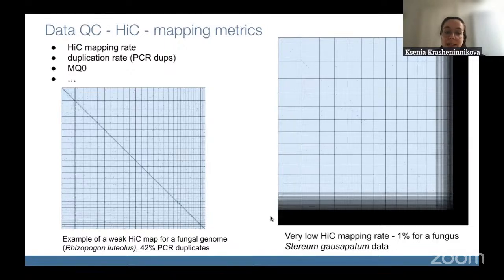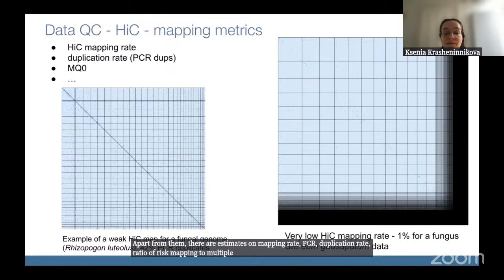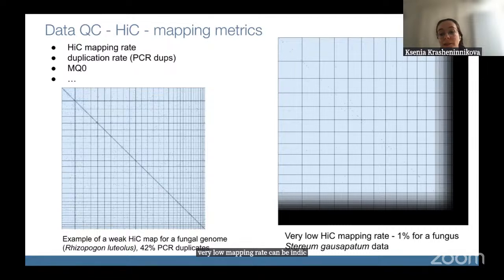For the Illumina Hi-C data, the common metrics such as yield and barcode checks are important. Apart from them, there are estimates on mapping rate, PCR duplication rate, ratio of reads mapping to multiple locations, and fragment separation. A very low mapping rate can be an indication that the sequencing experiment went wrong. There is an example of it in the image on the left for data with a very high PCR duplication rate. Otherwise, it can be an indication of a sample slot issue, which could have happened here.